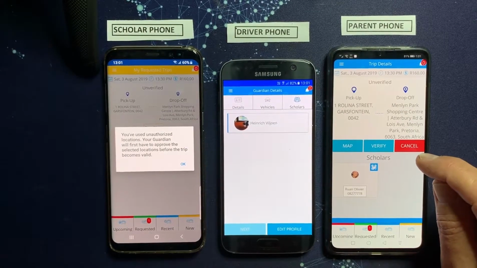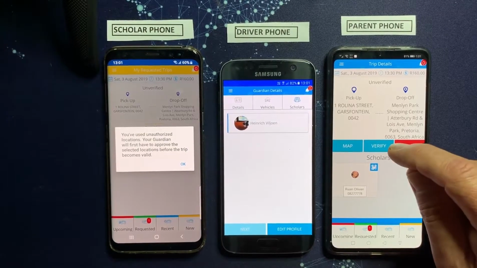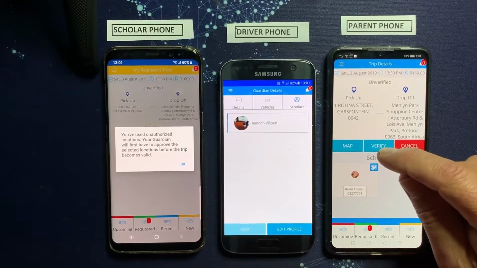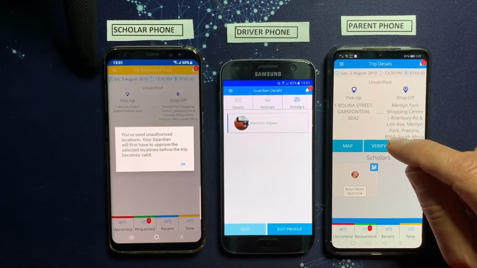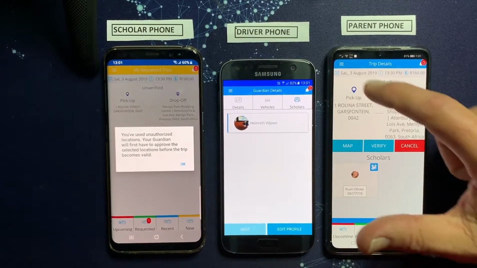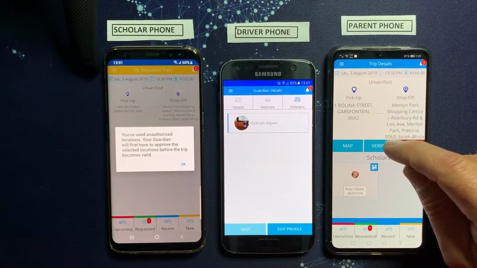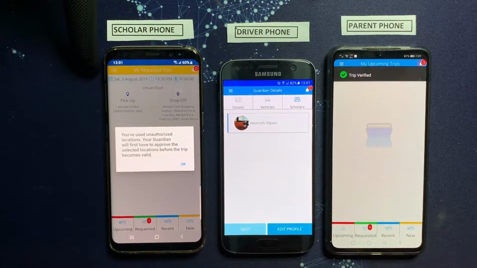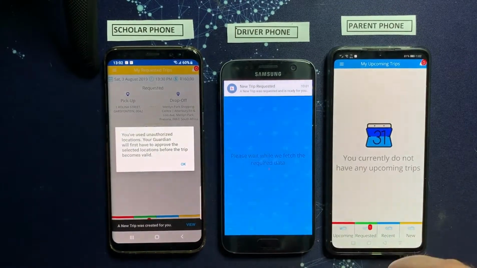So now the parent can either cancel the trip and say, no, you can't go there, or the parent can verify it. If the parent verifies it, it's a once-off verification. If the parent wants to add that address as a permanent location, then you go to that list where I showed earlier where you can add it as a permanent address. So in this instance, the parent approves the trip. So now only the right request will go through to the driver.